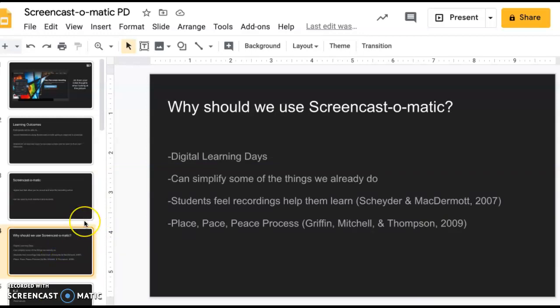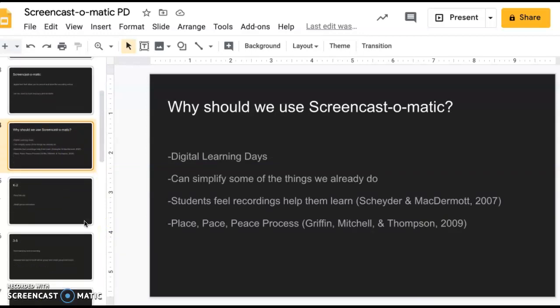So next, why should we use Screencast-O-Matic? As you all know, for the next school year, we're going to have built-in digital learning days. And of course, I'm sure those are going to fall during times when we need to be giving direct instruction, giving mini lessons, those kinds of things. So Screencast-O-Matic is a great way for us to still give content, even though we're not physically with the students.